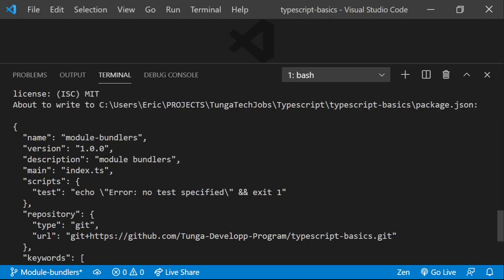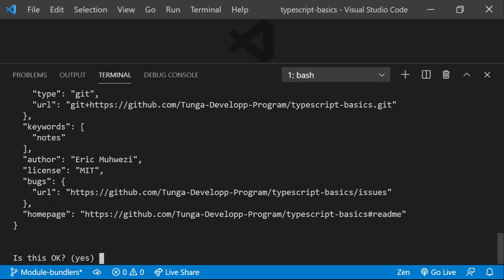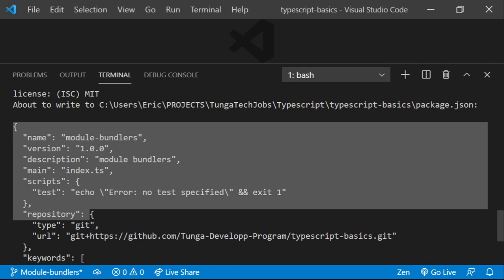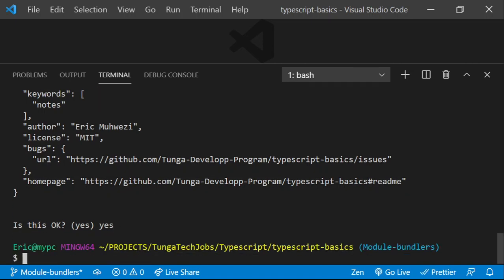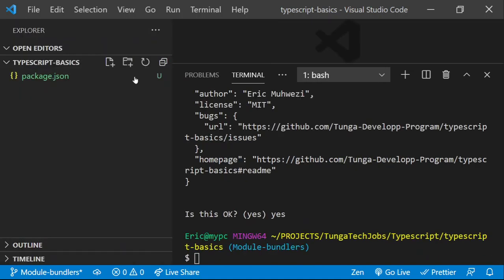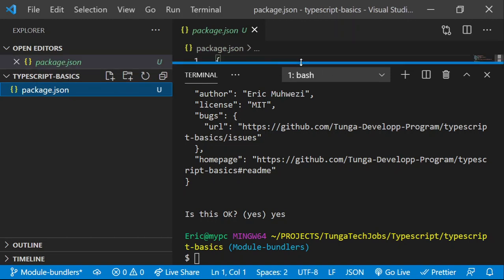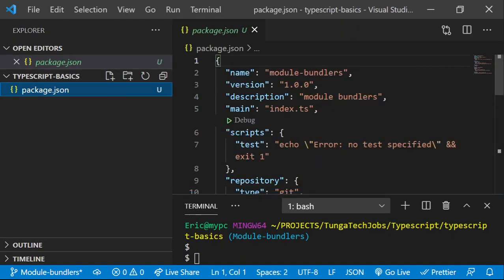Then they give me an object. This looks like a JavaScript object, or JSON data, showing me what will be created. Then I can say everything is okay. Yes. Then when I finish running the commands, it will create for me this file called package.json.